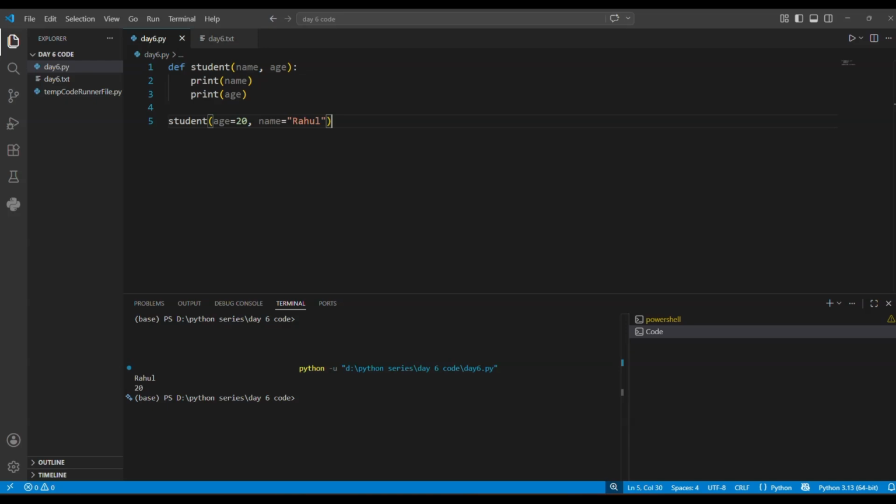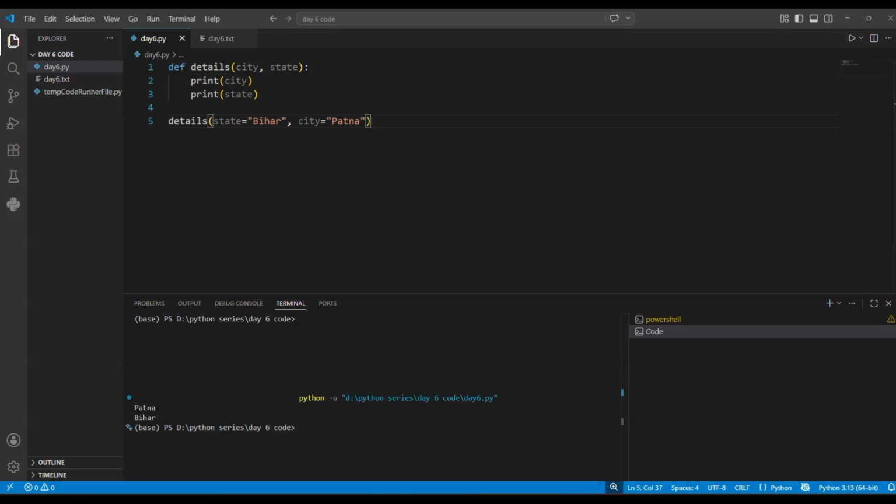Another example. Let's create another function like this. The output of this is Patna Bihar. Let's understand. Inside the function, the first parameter is city and the second parameter is state. But while calling the function, we wrote state equal to Bihar first and city equal to Patna second. Did Python get confused? Not at all, because the keyword clearly tells Python where each value belongs. Internally, Python thinks city is equal to Patna and state is equal to Bihar. Then it prints Patna Bihar.